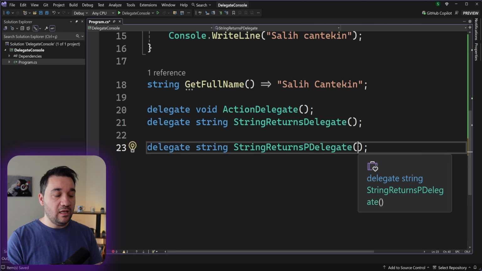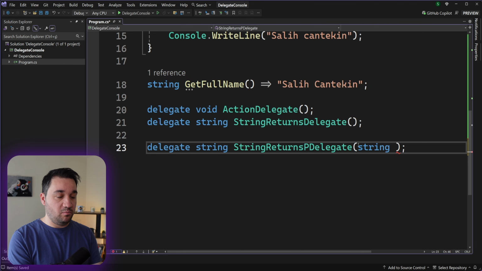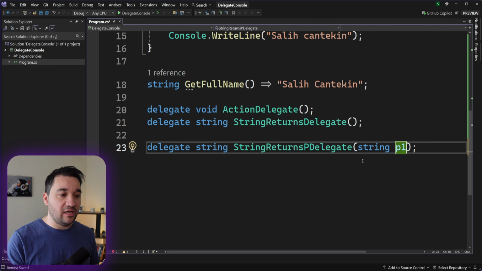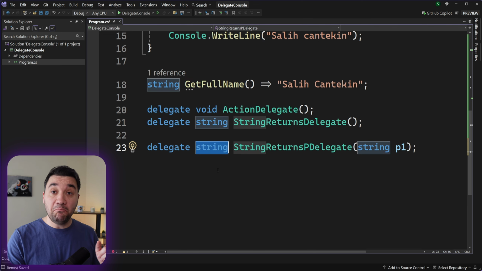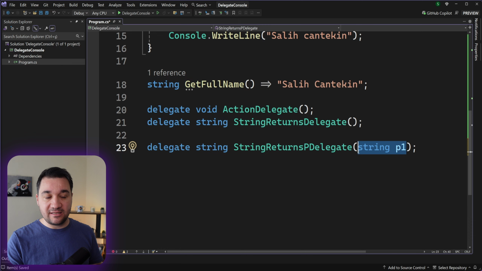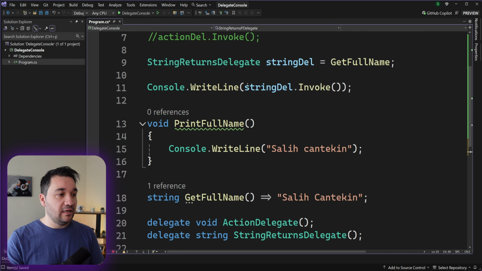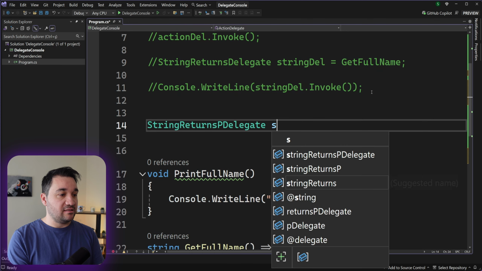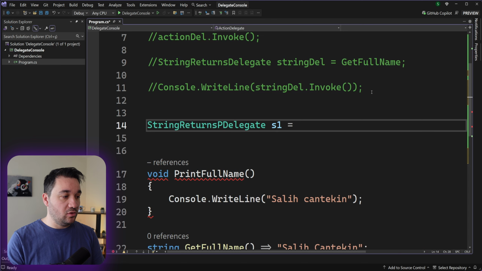So in here, I'm just going to say, okay, p1. This is another type of delegate. It says, okay, this delegate can hold any reference of any function that returns string, but also accepts a string parameter. So let me give you an example with that. Again, just get rid of those. This is, let's say, S1 and new.